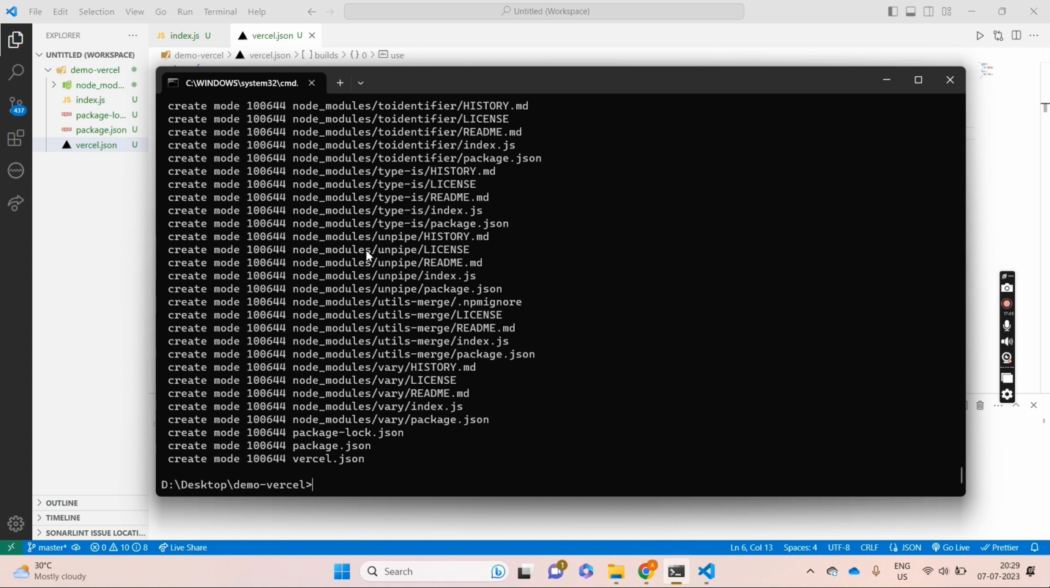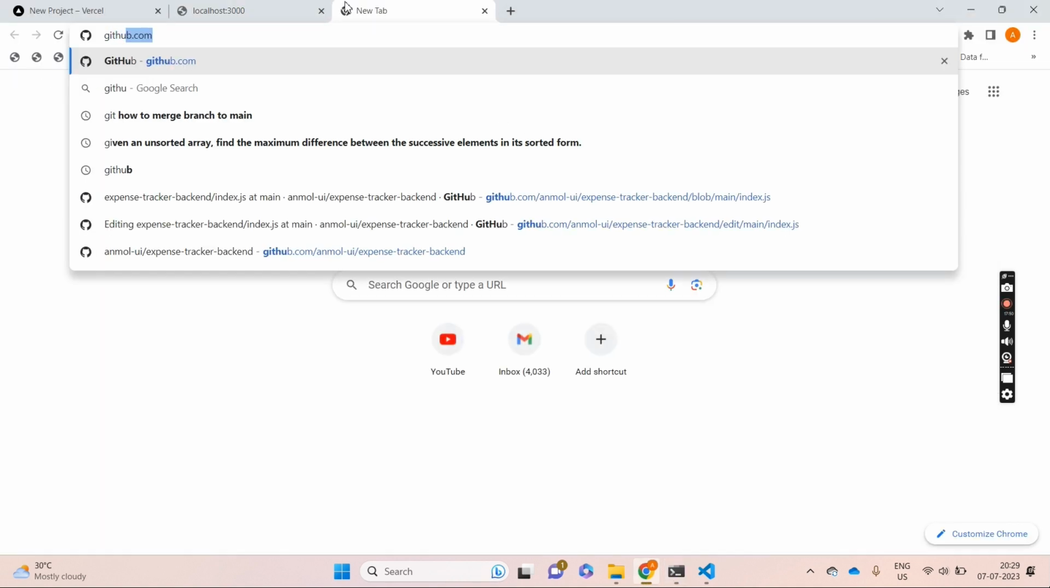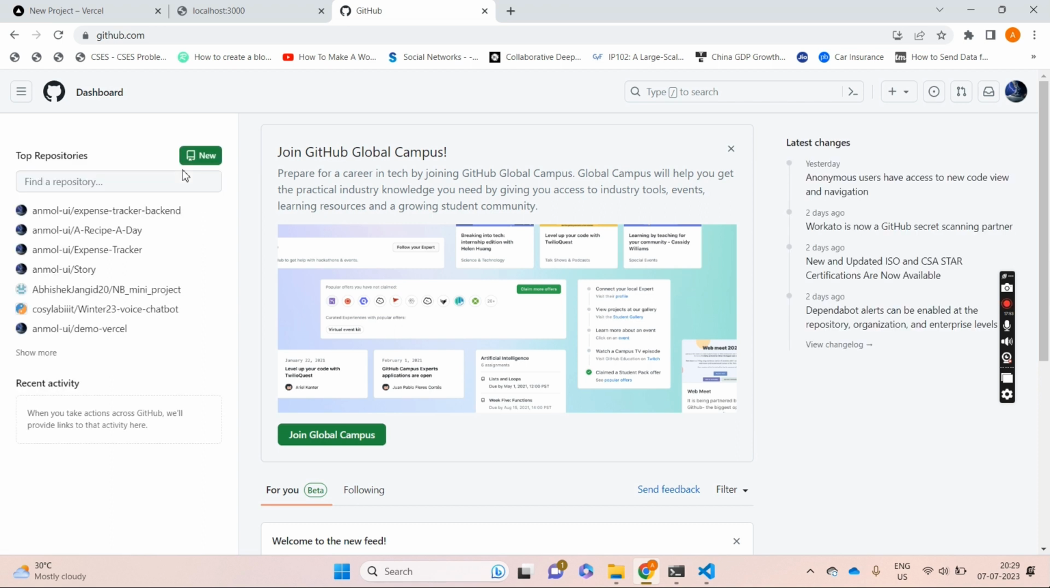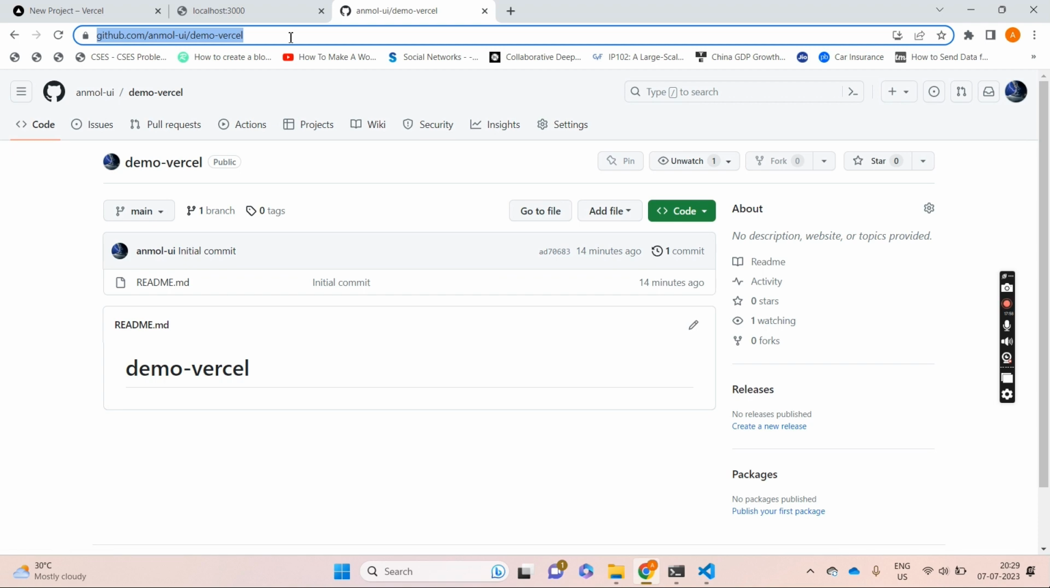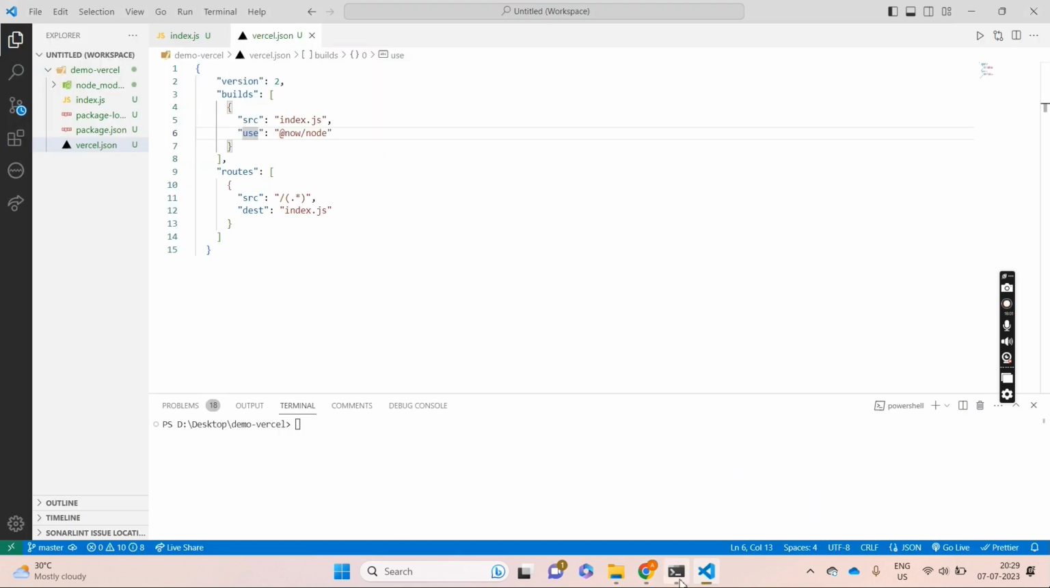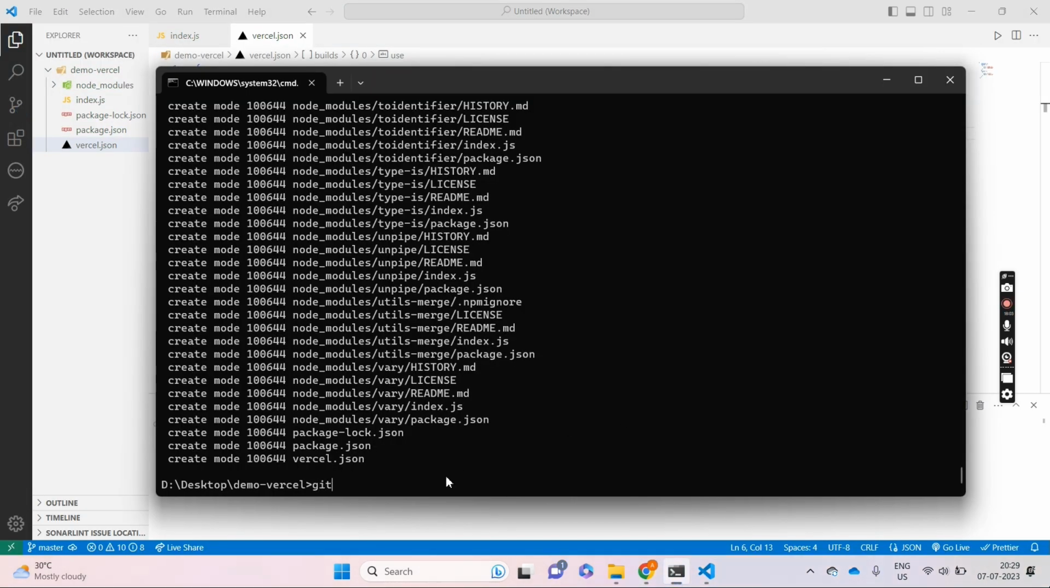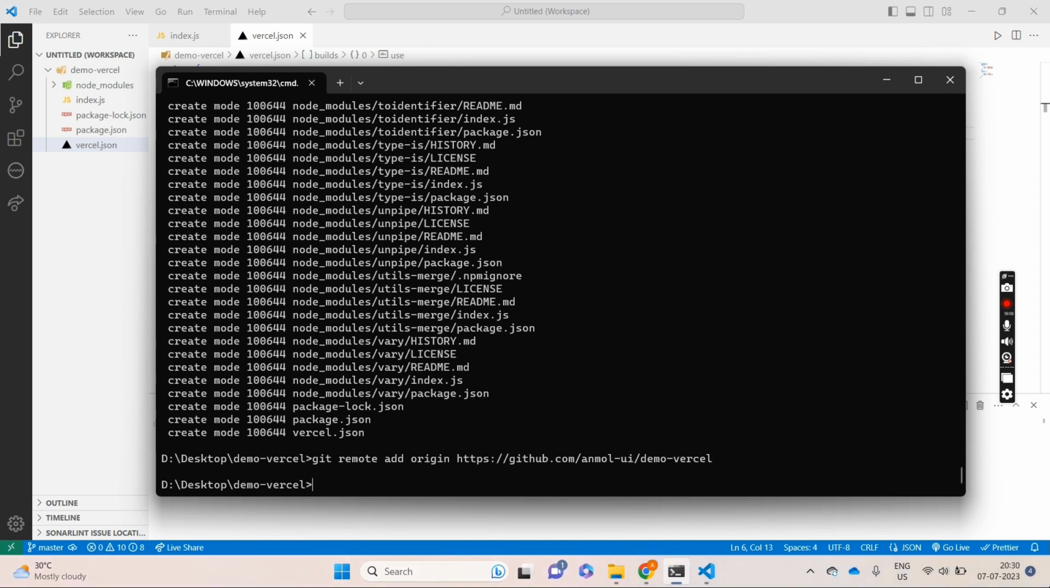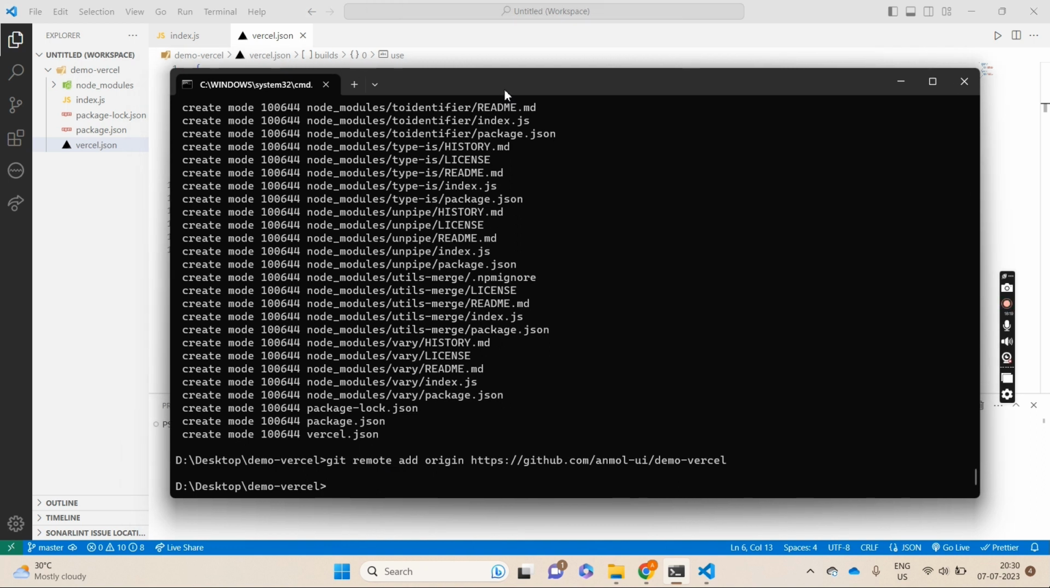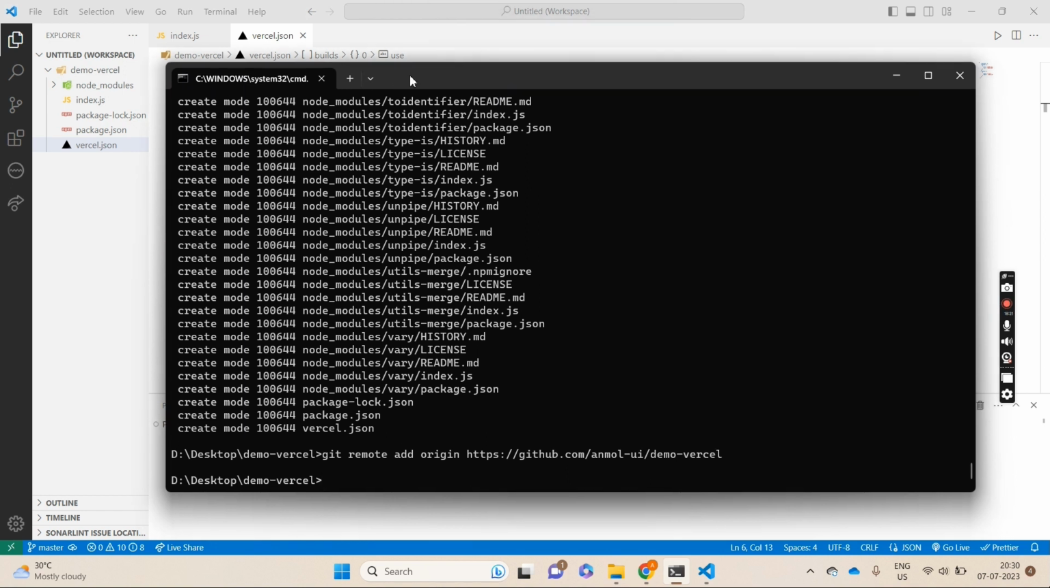Now we have to connect this local repository to our remote repository, which is present on GitHub. So just go to your GitHub account, go to the empty repository which we just created, copy the link from here, go back to your terminal and write git remote add origin and paste the link and press enter. So now our local repository is connected to the remote repository. Now we are ready to push this directory to our remote repository.